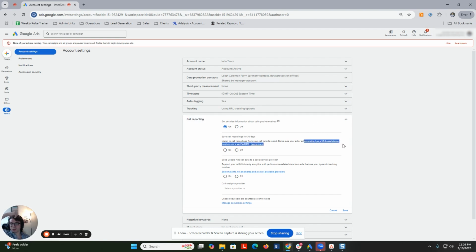I never go too in-depth with these other settings, like call recordings. I think you'd have to have an advanced call tracking setup, which I've never needed. Calls are rarely the primary conversion I'm optimizing for. It's more lead forms that we focus on.